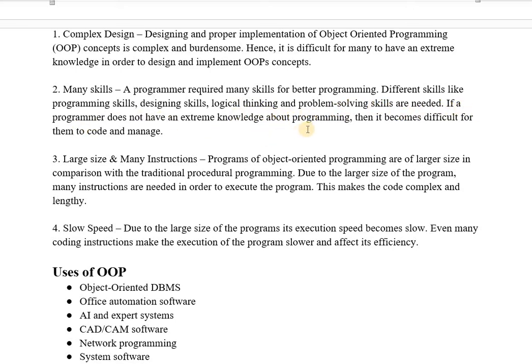If a programmer does not have extreme knowledge about programming, then it becomes difficult for them to code and manage. Larger size and many instructions are involved inside the program, so proper care should be taken while writing the complete program, because the program gets larger in size. Slow speed: due to the large size of the program, its execution speed also becomes slow. Even many coding instructions may make the execution slower and affect its efficiency.